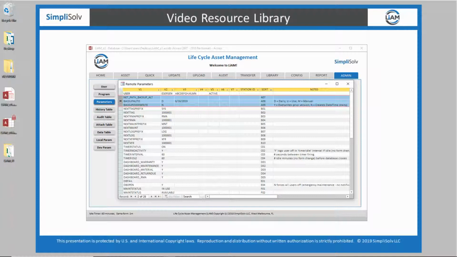The first one I want to talk about is the mode. There is a daily mode, a per-use mode, and a manual mode for backing up the LiAM database. We prefer that you leave it in D. What this will do is the first client that logs on each day, the database will compare the current date against the last date that the LiAM database was backed up, and if the dates are different, it will trigger a daily backup.